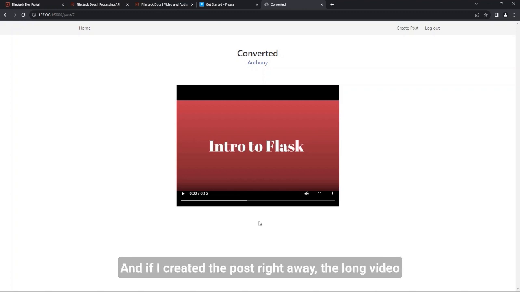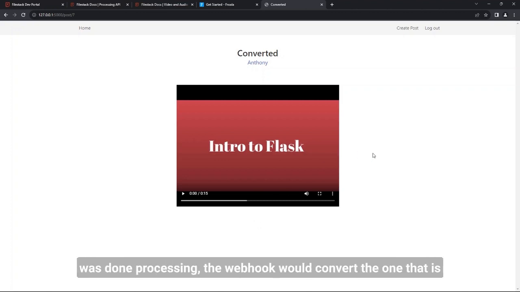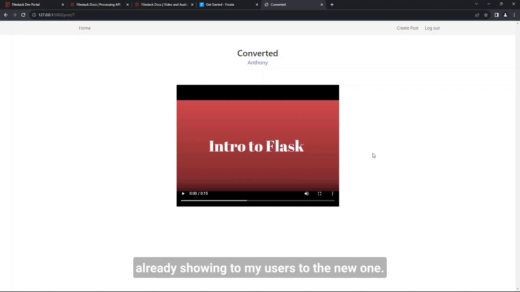If I created the post right away, the long video would appear first. And then as soon as the converted video was done processing, the webhook would convert the one that is already showing to my users to the new one. And I think this is a better user experience. That way, the users can still upload their videos and the original will be there for some time. But then a few seconds later, it will be converted to the final version.